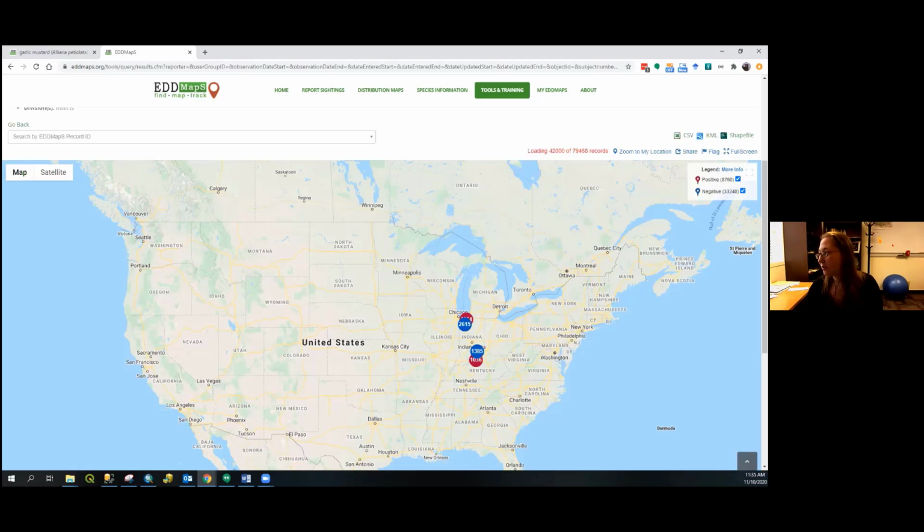You can download the data as a CSV, which is kind of like an Excel file, a KML, which is a Google Earth file, or a shape file, which will actually be multiple shape files depending on if there's polygon data, line data, and so forth. The CSV will include that county level data. The other two will not, because those are actually putting points or polygons on a map, which county level data doesn't have that information.